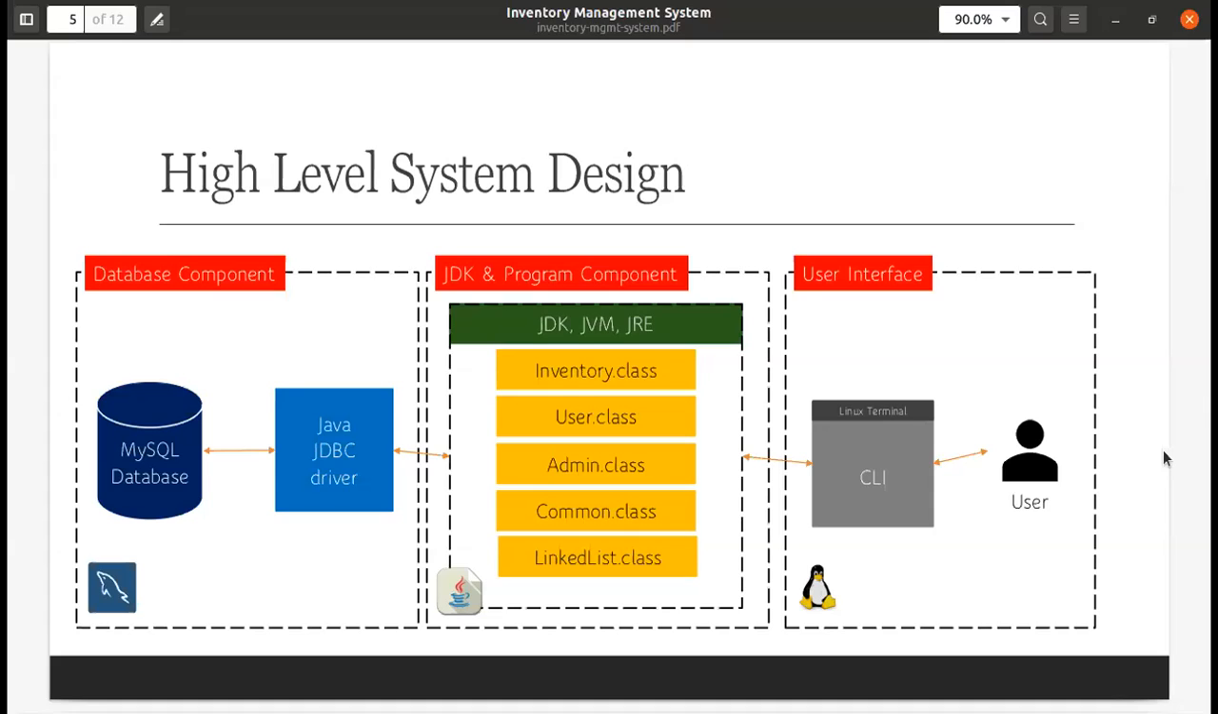The JDK and the program component includes the JDK, JVM, and JRE, which are essential to run any Java program, including inventory.class, which is the entry point of the application, and user.class, which provides an application interface to the regular user to buy and view the list of products. The admin class provides the role functionality to the admin. The common class includes an abstract class, where functionality that user and admin share is included.